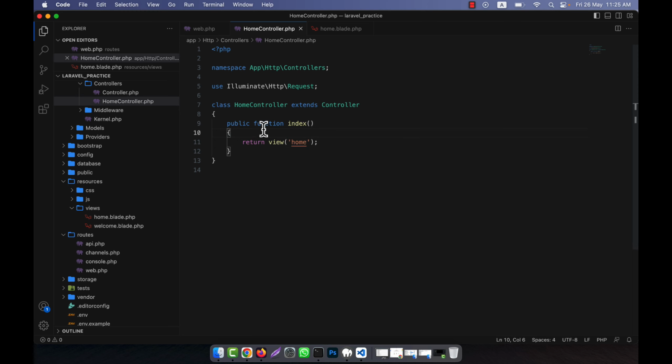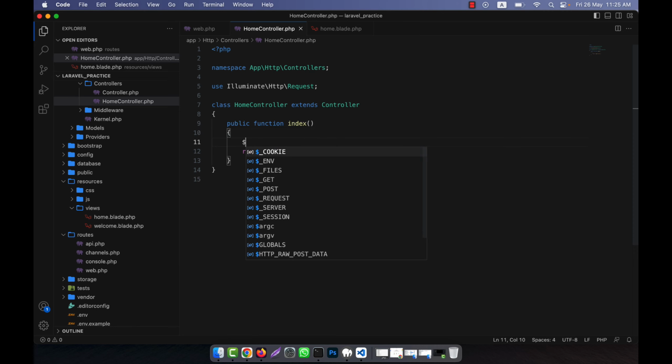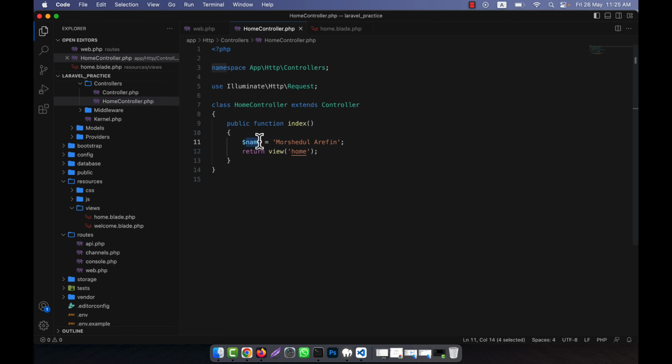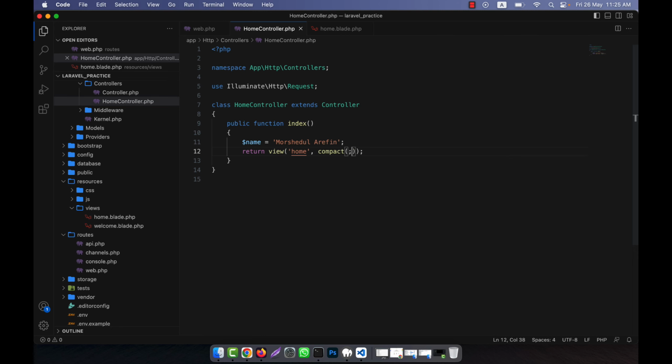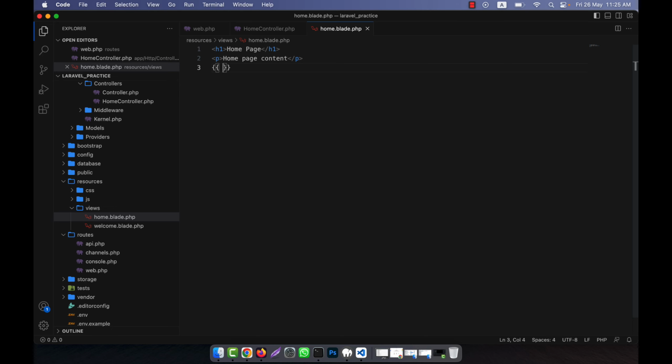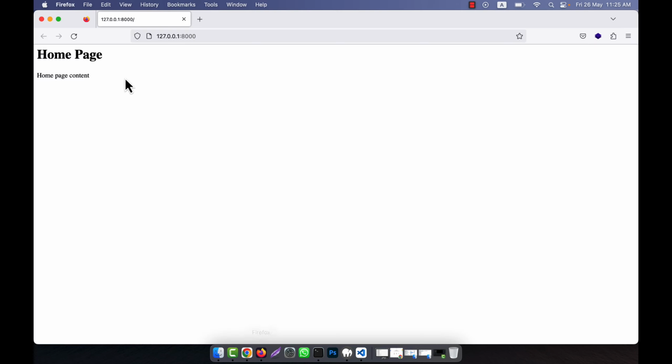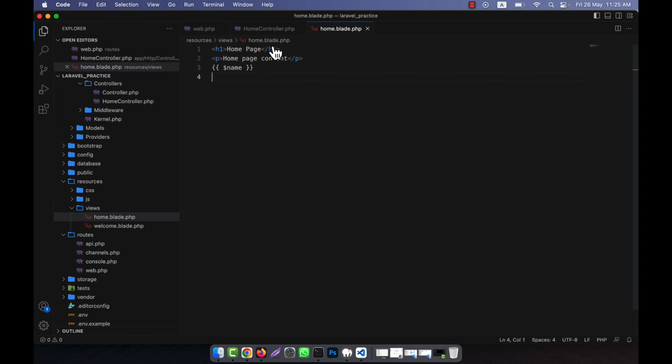If you want to pass some parameter into the view, that is also very easy. Just here write a parameter, for example my name, Murshidul Arifin, and then I can easily pass the parameter here using the compact. You already know everything like that. That is, here I am going to call the name. So here I am going and refresh, and this is showing. So everything will work here now.